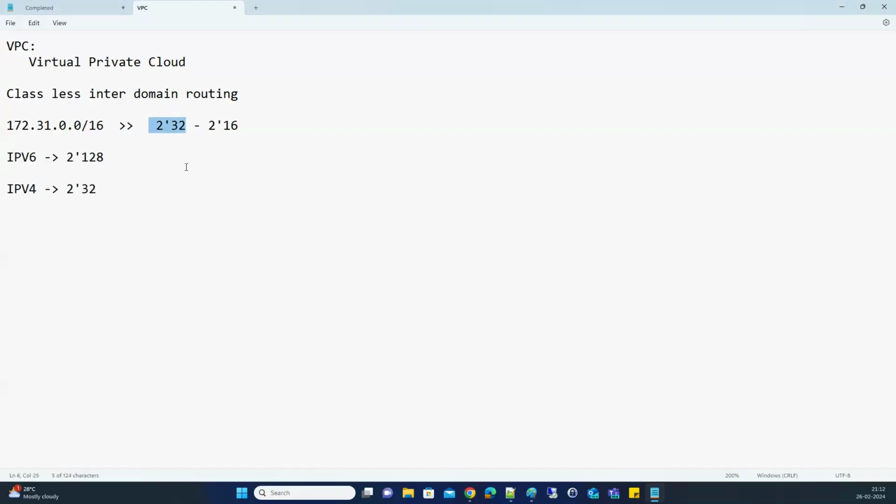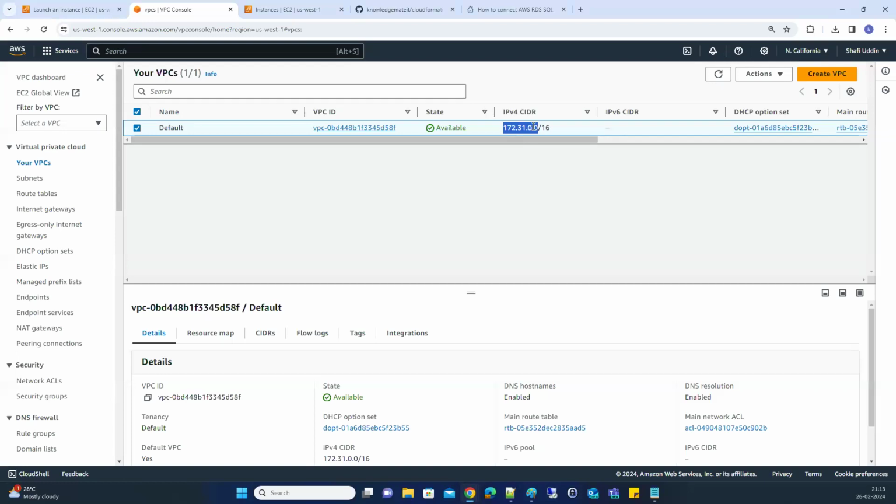That means 2 power 32 minus 2 power 16. How many IPs? 2 power 16, which is 65,536 IPs. How many IPs can you get? 65,536 IPs. These many IPs you will get in the VPC. So in this concept, you are using IPv4, and this is the default one.